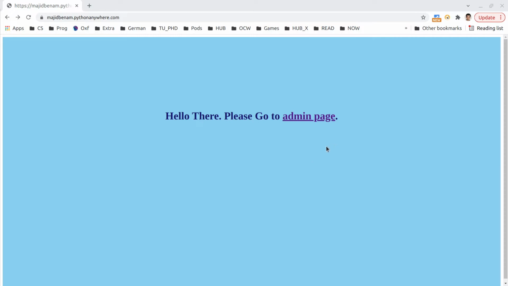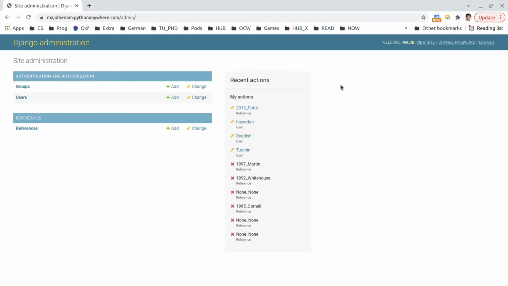As you can see, the first page that you can see is this blue page where you can basically only click on admin page, and most probably you need to insert your username and password to get in, but for me it's already saved and I can go in and show you how things work.